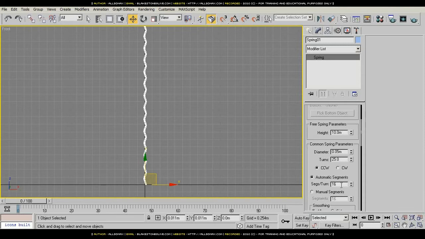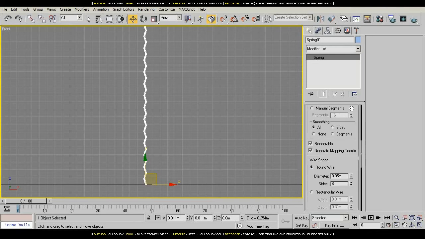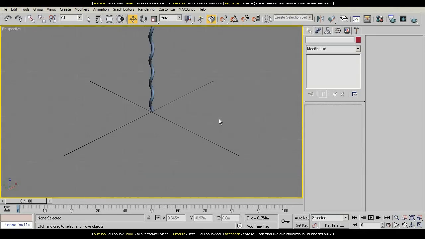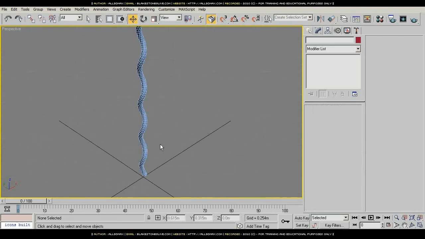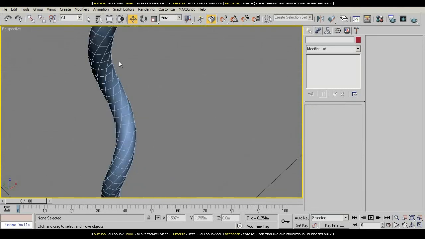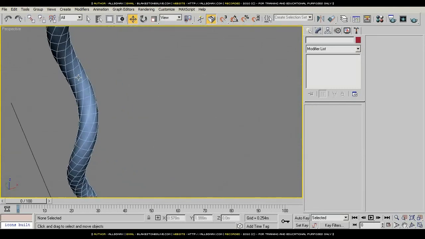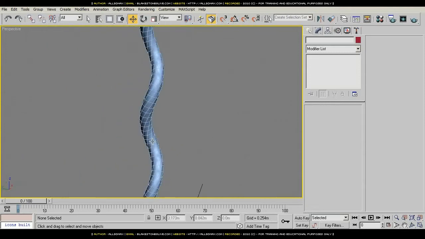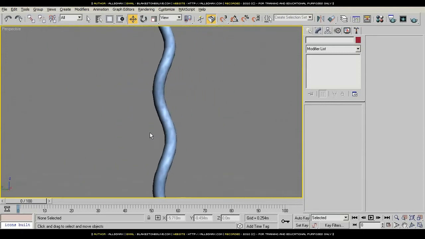and segments I'll set to 20. The diameter I'll keep to 0.05 and the sides set to 8. Now the settings I'm trying to achieve here is to get all the faces to be pretty much even squares throughout the object, so that it gives a nice smooth surface.